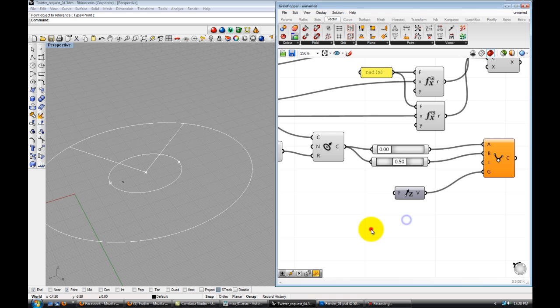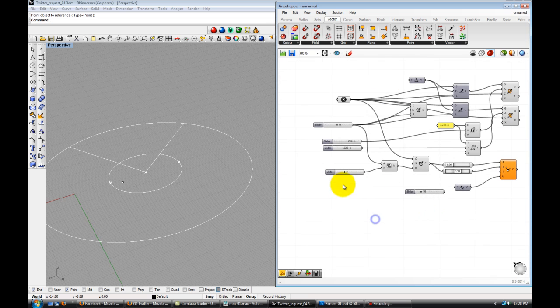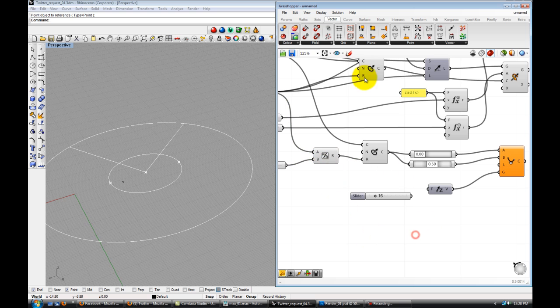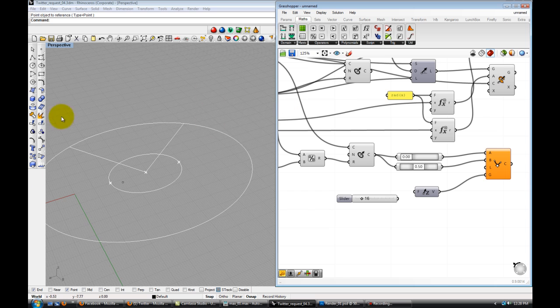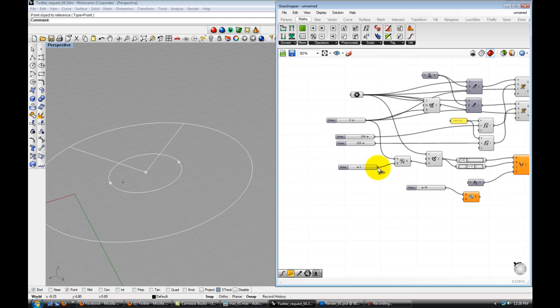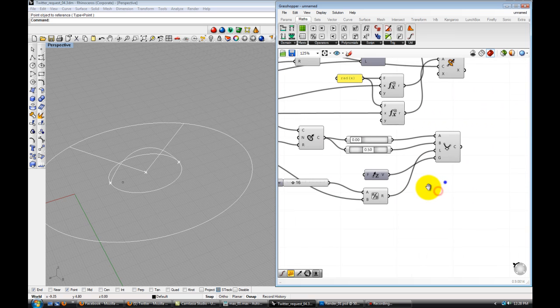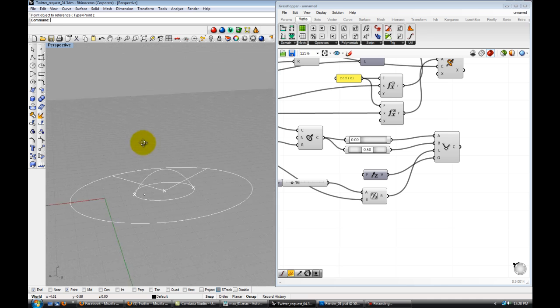I want the length of the curve to be, again, a third of the 16. 16 will be the longer one, and the shorter one is going to be a third of that. So I'm going to drop in my division component and plug it in. So here's our first catenary curve.